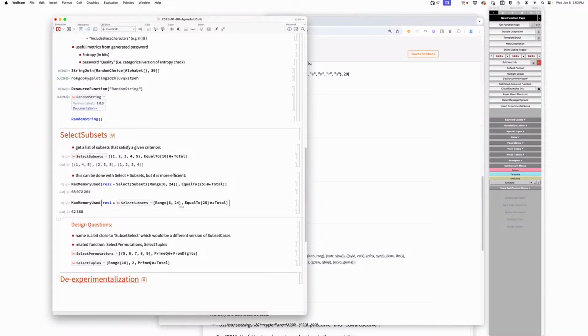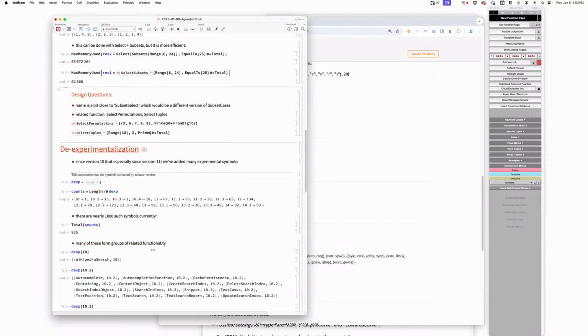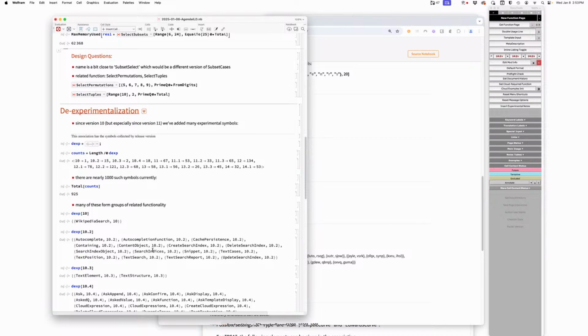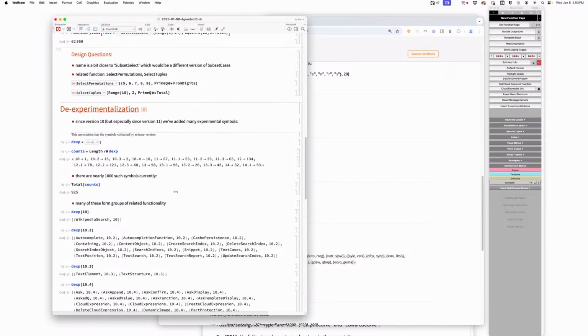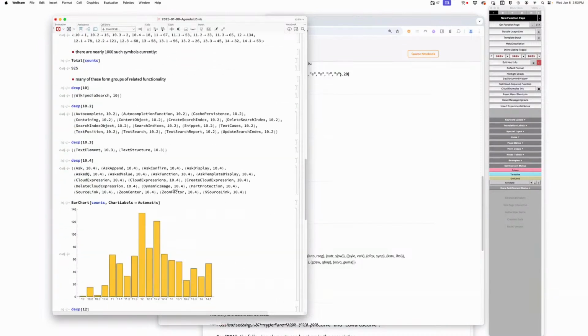Okay, should we move on? De-experimentalization. This starts with a discussion topic that we started previously, but I collected that iconized version as an association with the list of all functions which are marked as experimental since version 10. We've been collecting them. There's 925 currently. We had a kind of big spike in version 12, and then it's been going down.